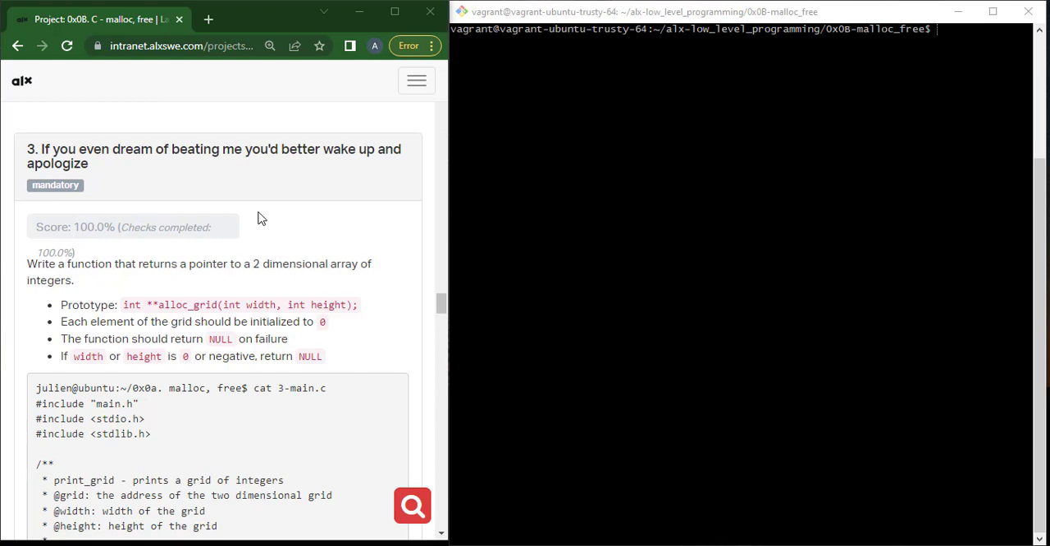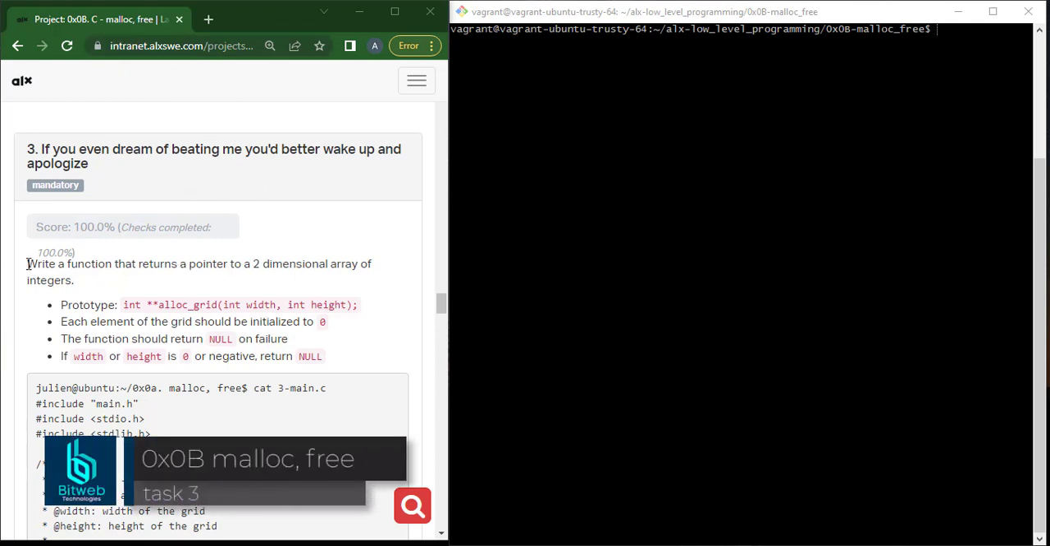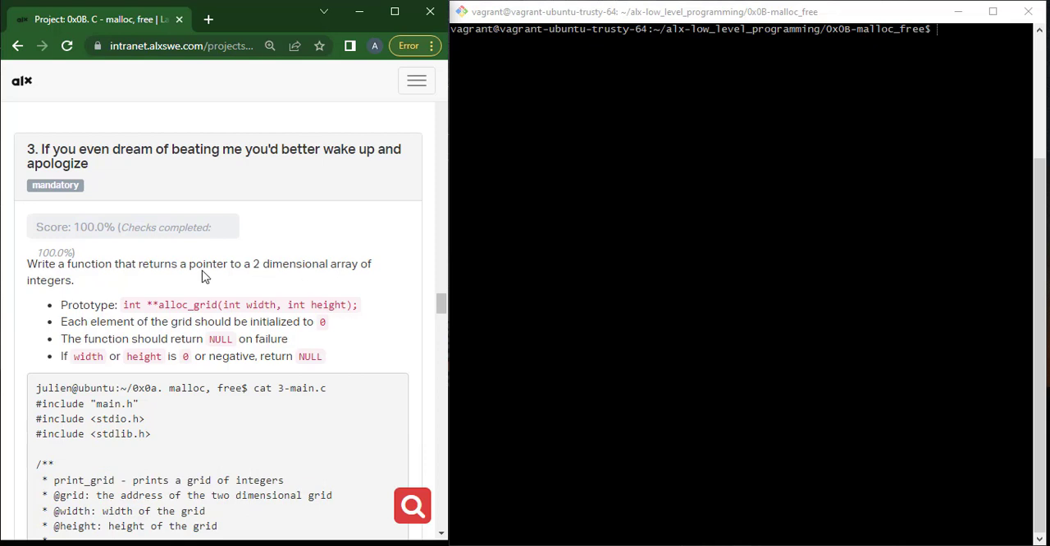So today in this session we are going to continue from task 3 of this project, malloc and free. This task says we should write a function that returns a pointer to a two-dimensional array. We know what a two-dimensional array is, right? We've talked about it when we were talking about pointers. This is the prototype, and as you can see, it takes in two parameters, width and height. Each element of the grid should be initialized to 0 because two-dimensional arrays are mostly in grid format, right? The function should return null on failure. If width or height is 0 or negative, return null.